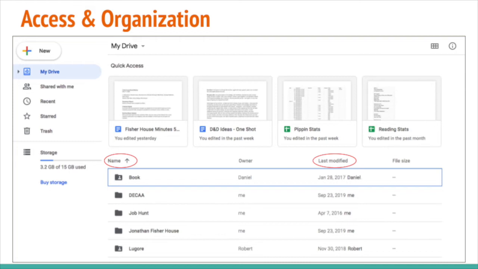But you can use whichever one of those views works for you, and you can switch between them anytime using that little button in the upper right next to the information icon.